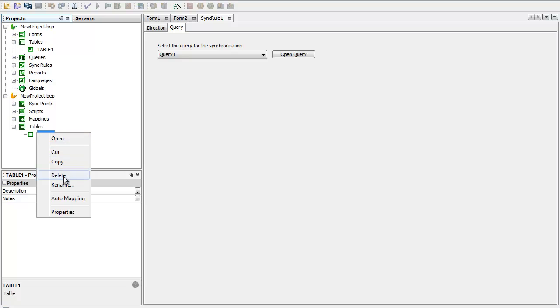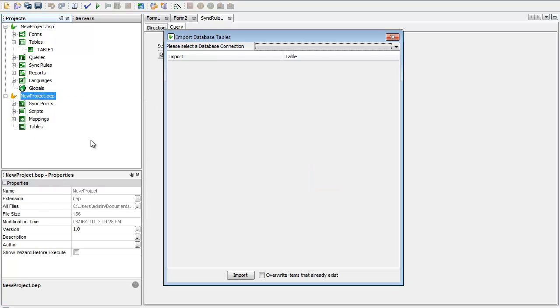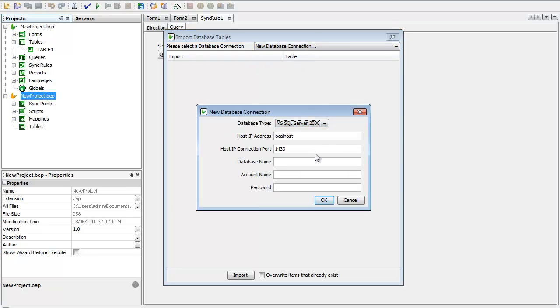If I delete this altogether, import database tables. First thing it does is offer me the existing connections that I might have. I don't have any, so I'm going to just create one. So I need to give my logical database name and my login credentials, username and password.